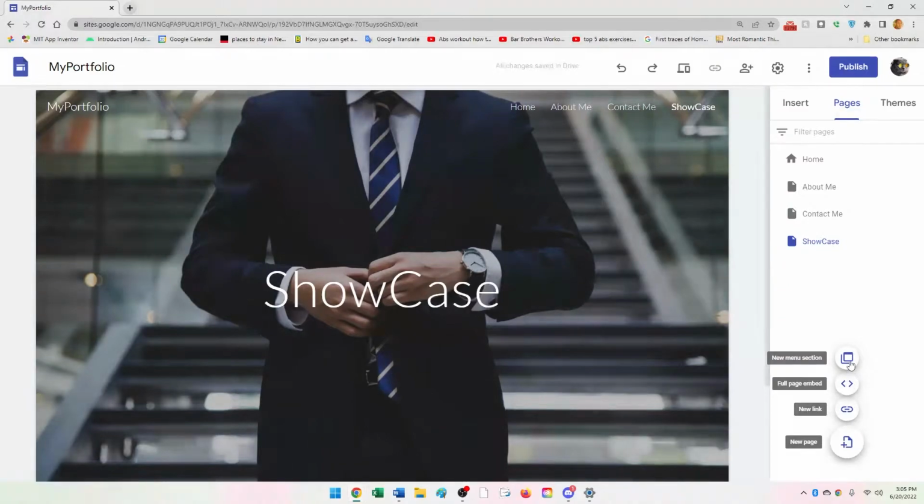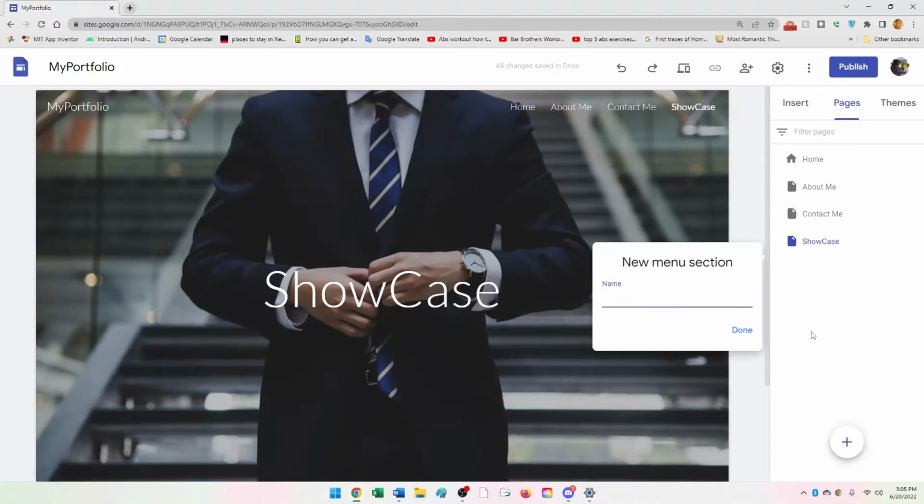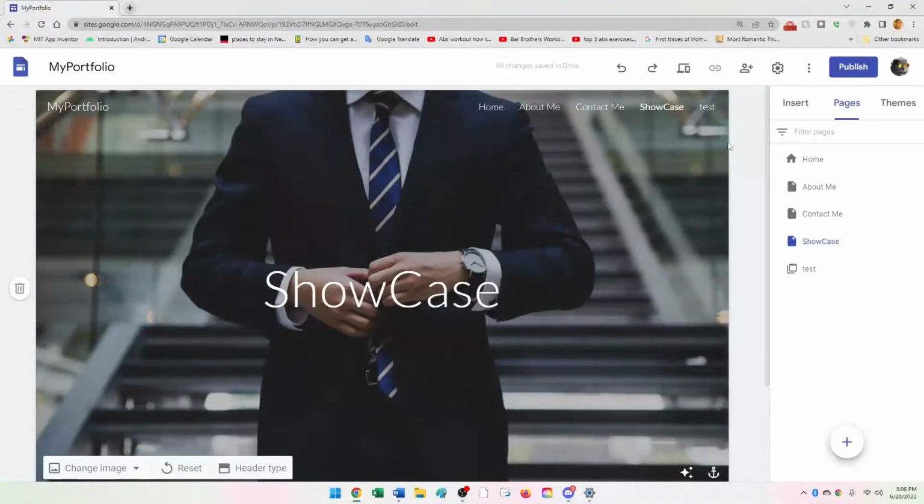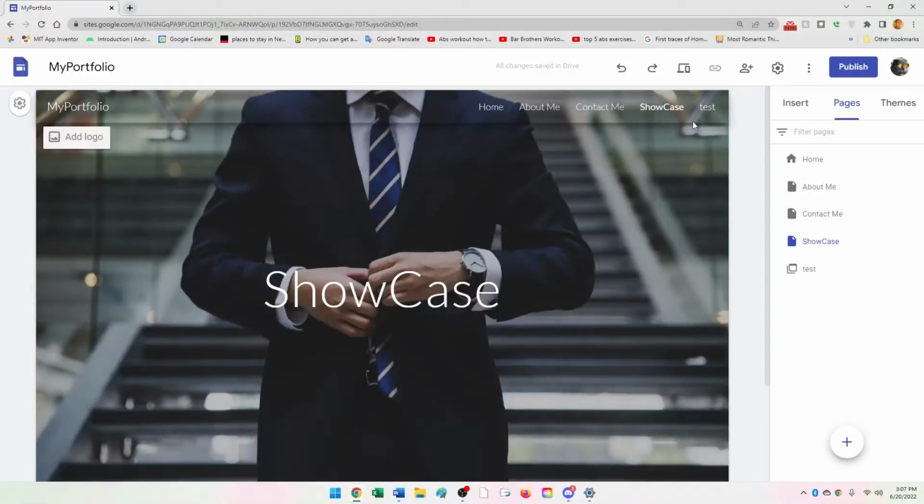I wanted to also show this new menu selection, because there might be times when you want to include a menu selection. Essentially you could create this new menu selection. I'm going to say test, for example, and hit done. And you'll notice that it is in lowercase, because what it is doing is adding a section to your page's URL path that will use the menu section name in all lowercase here, right?